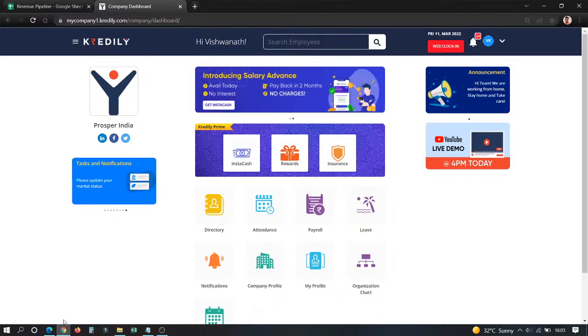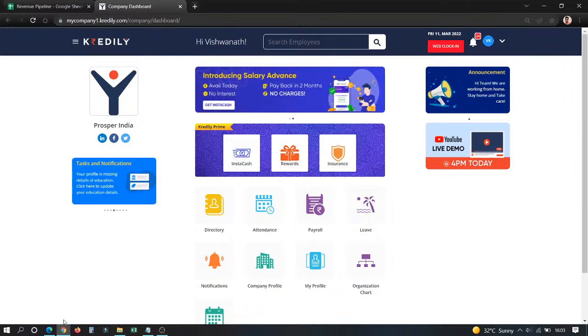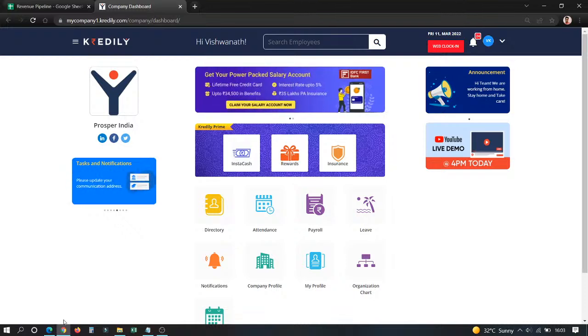Firstly, the very important thing in Kredily is to clock in your attendance and clock out. As we all know, our salary depends on the attendance that we are clocking in. If you don't clock in your attendance for 1 day or 2 days, you will get that much less salary as well. 1 day's salary will be reduced from your salary of that particular month.